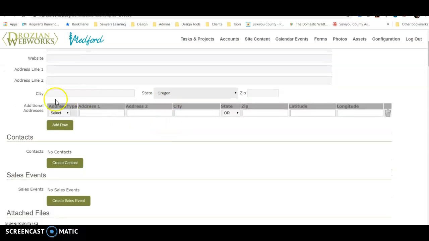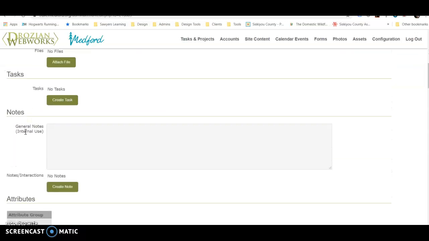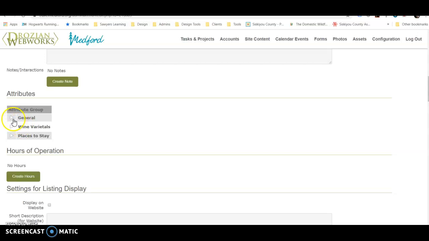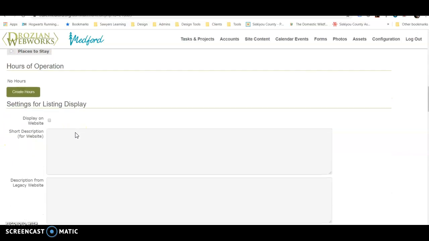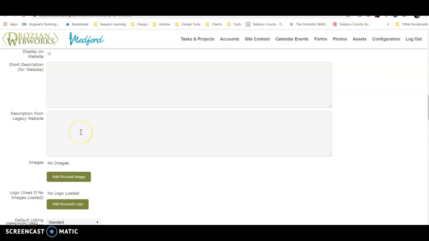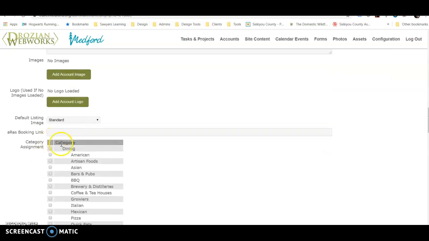and then we'll scroll down. We'll see contact sales, notes. These are attributes where you can change any of the other general information about the accounts. We'll keep scrolling. This is where the description would be, and then down here you'll see categories.